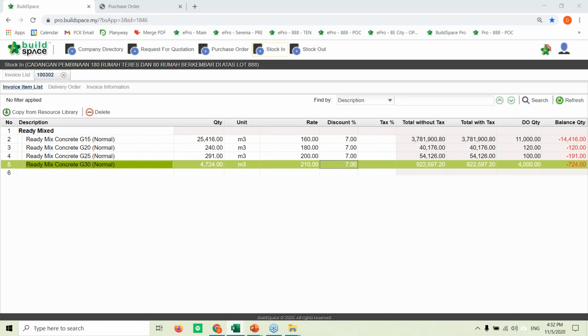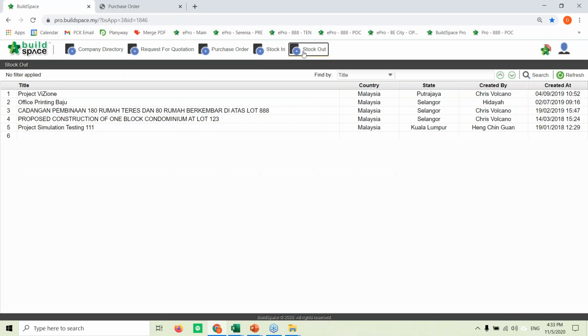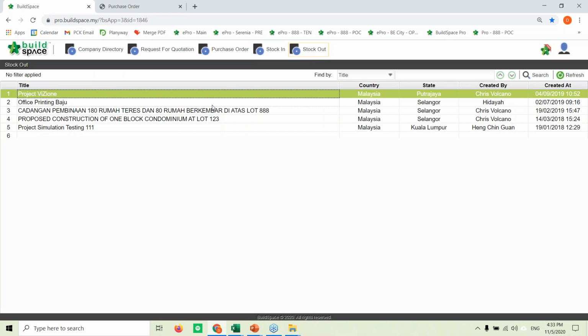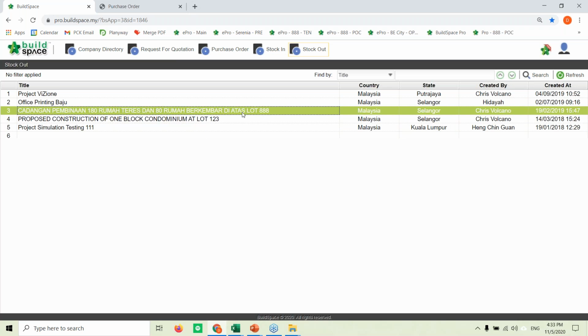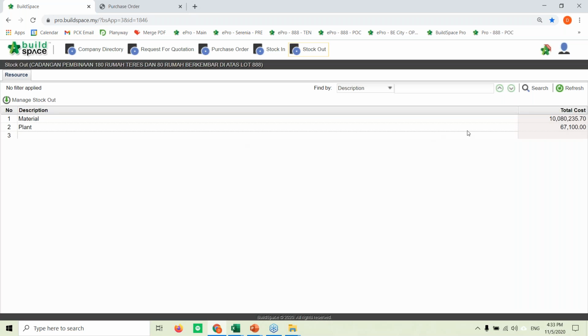Okay, so this is about the stock in part, and I also want to share with you how about distribution of materials on site. When we have distribution of materials on site, we will want to monitor it based on the different types of projects right here. I'm going to still share with you this lot A88 project. The first thing I'm going to share is how to manage stock out, and how easily it is done in BuildSpace Pro.